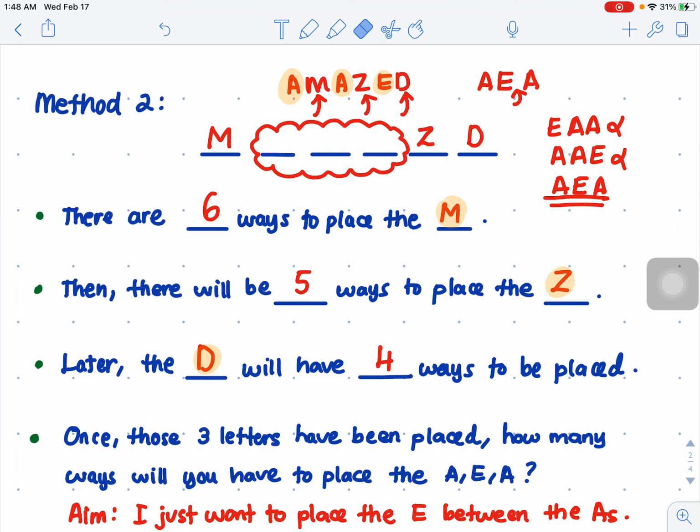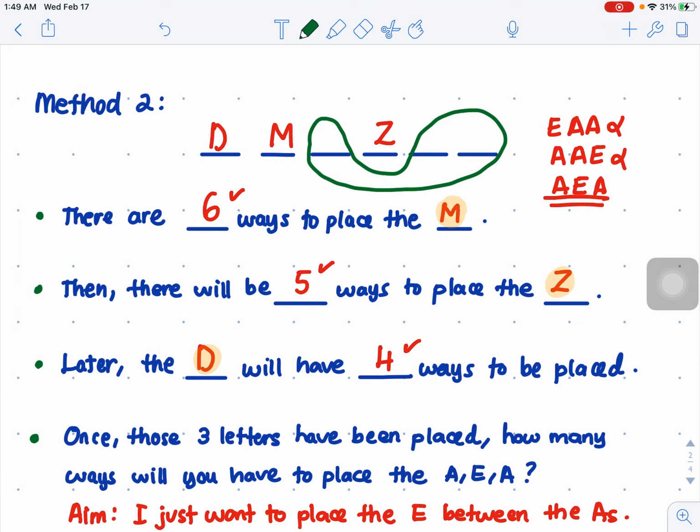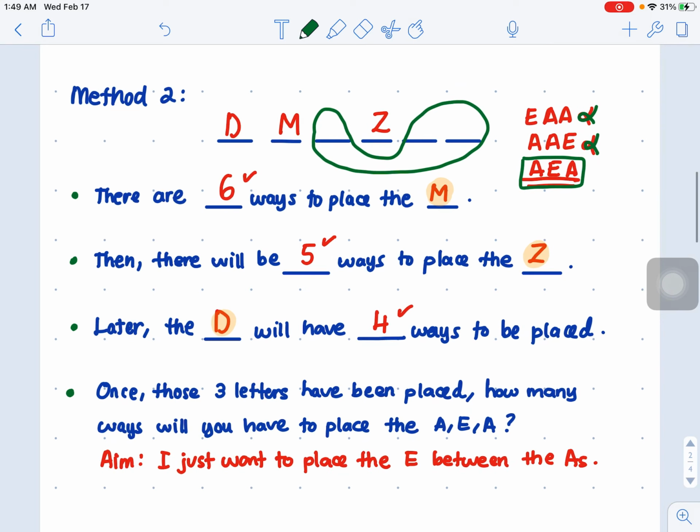Okay, if you don't trust, let me show you another case. I'm going to place my M here. And then I'm going to place my Z here. I'm going to place my D here. So this is still 6, 5 and 4. No problem. Now you have a remaining space here, right? What could you possibly put here? It has to be in this A, E, A order. This order won't work. This order also won't work. So there is only one way of doing this.